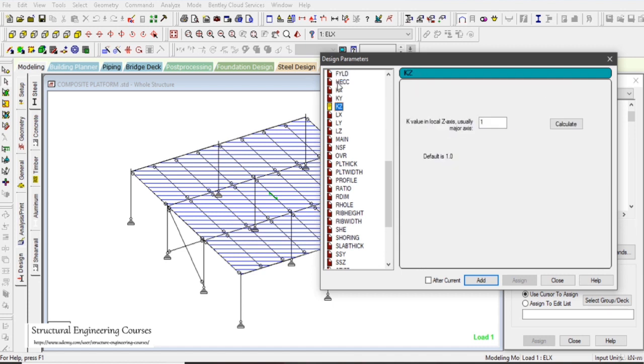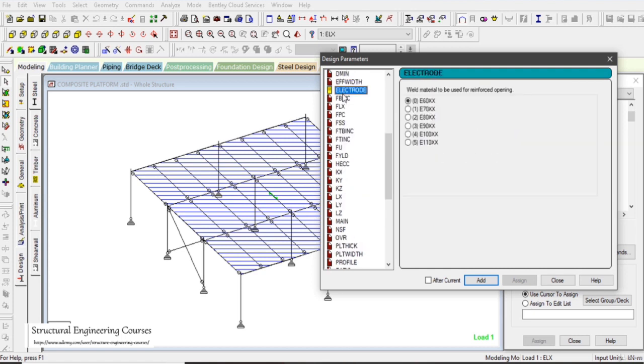KZ value we do not need to enter because we are doing the direct analysis. Otherwise, STAAD also has an option to calculate this KY and KZ value. So this is basically the electrode that is used for the reinforcement openings. This is 60137018. If you're a site engineer, you must have this exposure to these types of electrodes.